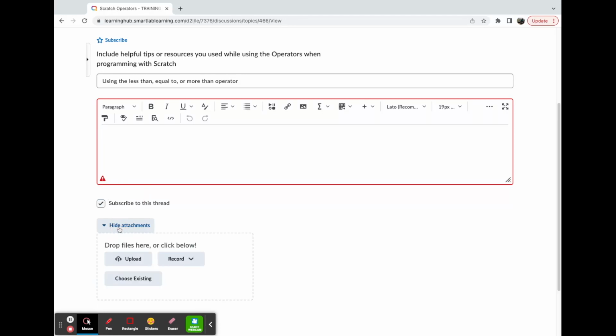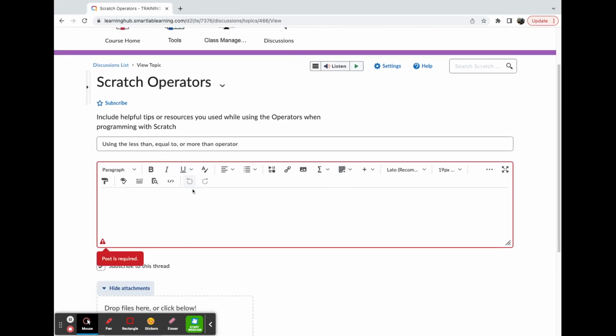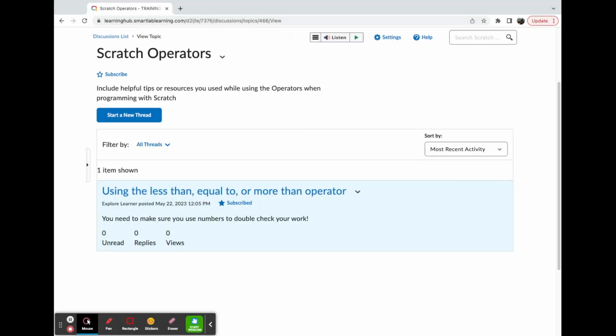Learners can attach a file, record audio or video, or add a file from their locker, their group locker, or Google Drive. They can click subscribe at the top of the thread to get alerts if anyone posts in the Scratch operators topic. And then when they are ready to share their tips and tricks, all they have to do is click post. It's important to note that your students cannot create a forum.